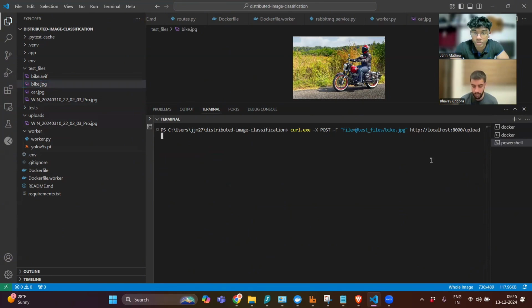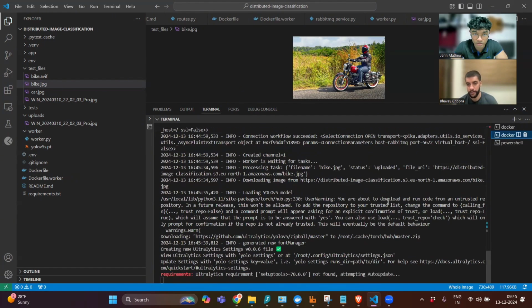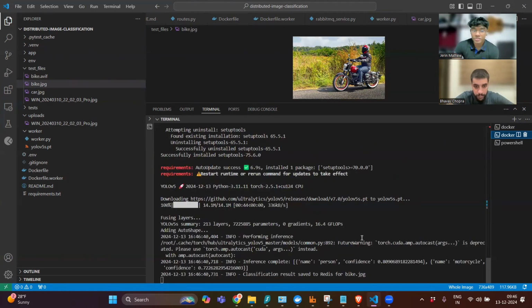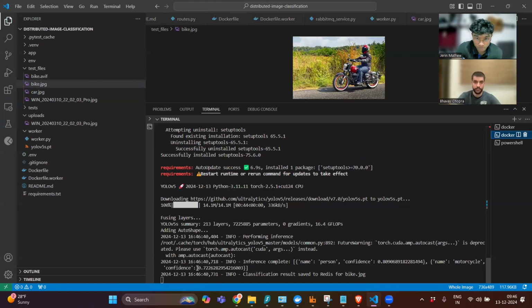Once we run this command, as you can see, we've got the message that the file has been uploaded successfully, and the file URL is also mentioned. It has been uploaded to Amazon AWS S3, which is cloud storage. Now, in the worker container, we can see the processing in progress, where the YOLO algorithm, which we have used for classification, is currently working and some of the files are being downloaded.